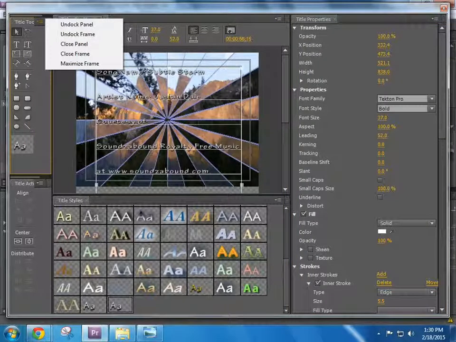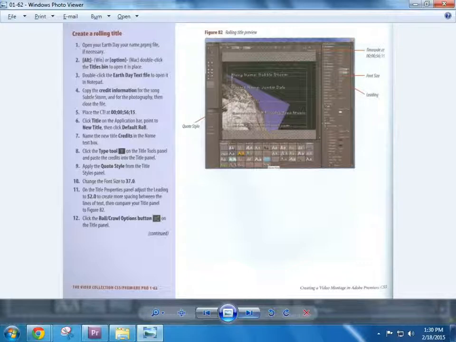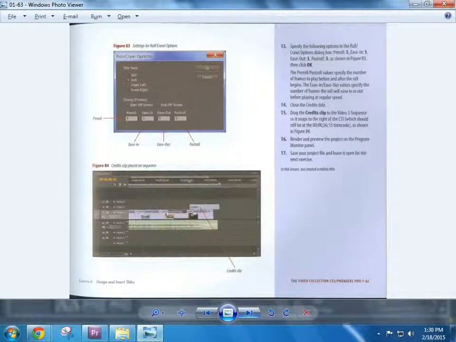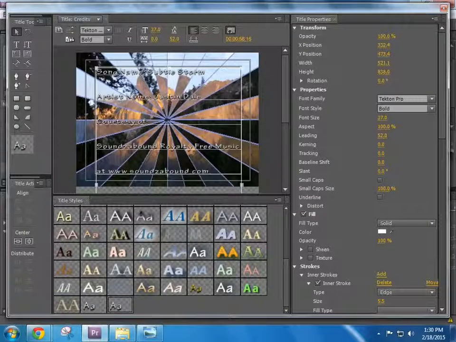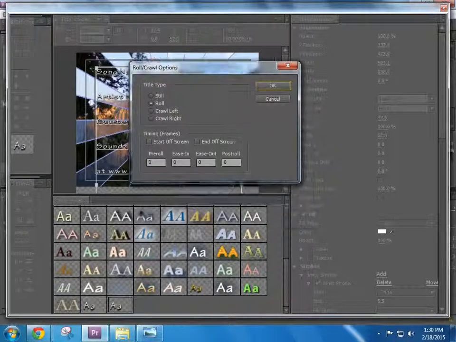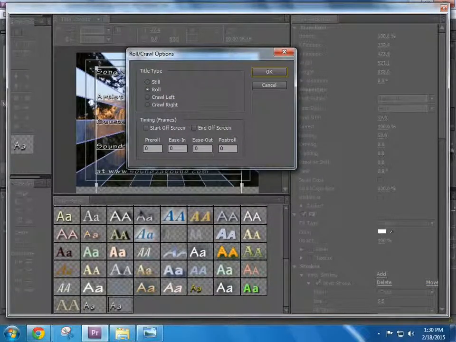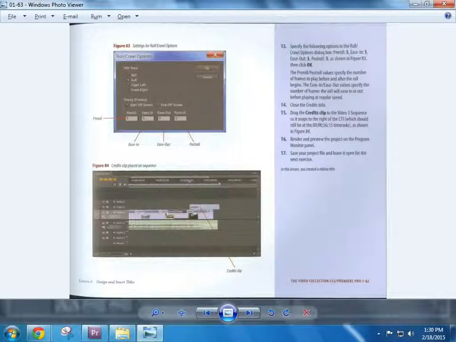Where did it go? I'm looking for the roll crawl options button on the titler. Look, see where it says right there. Yeah. Oh, shoot. Thank you. All right. Here we go. We're back in business. So what do we want to do here?